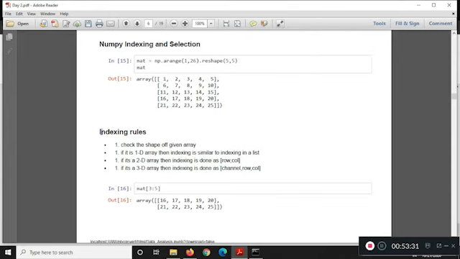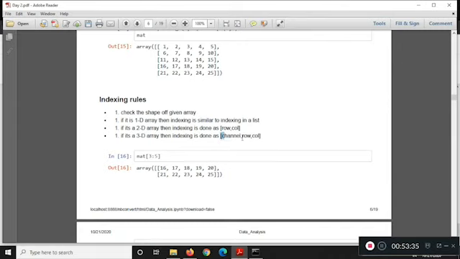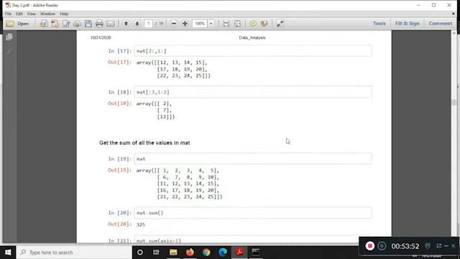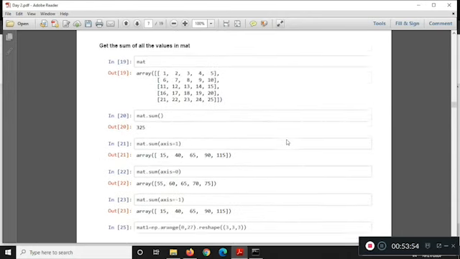There are certain rules written here about indexing. Again, you have to just make sure to first check the shape of it. If it is a three-dimensional array and you want to pull certain numbers out of it, a range of numbers, first decide in which channel those numbers belong, and then the rows and then the columns. So these are some examples you can refer to.